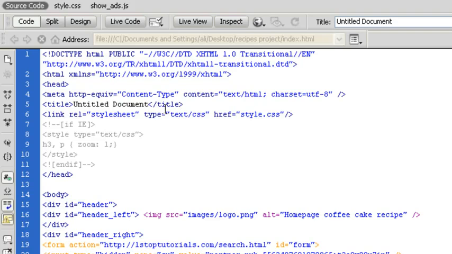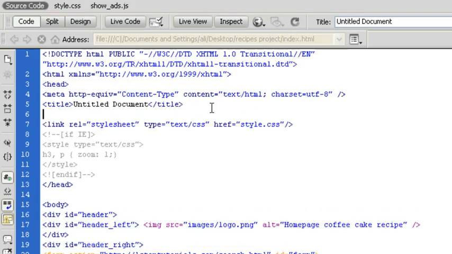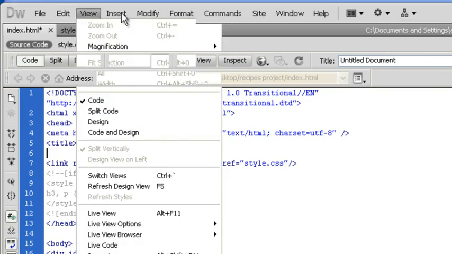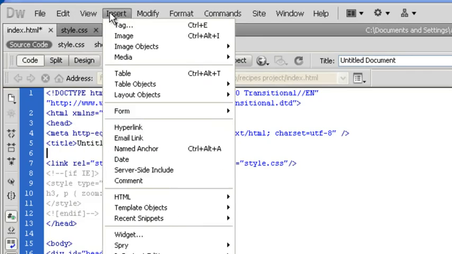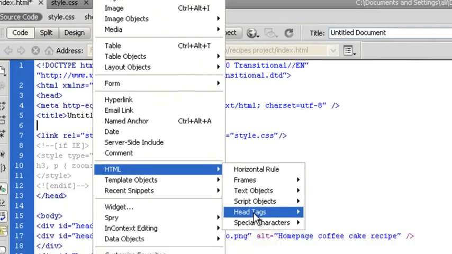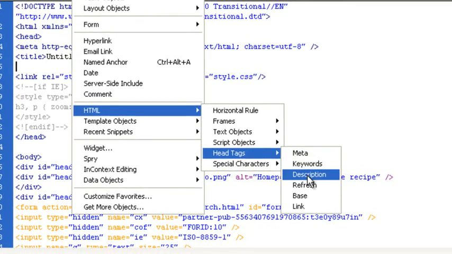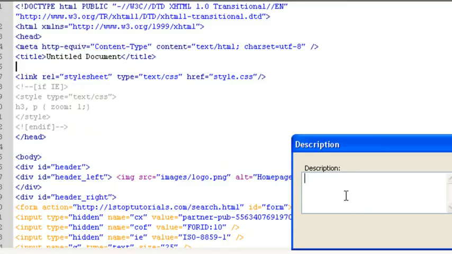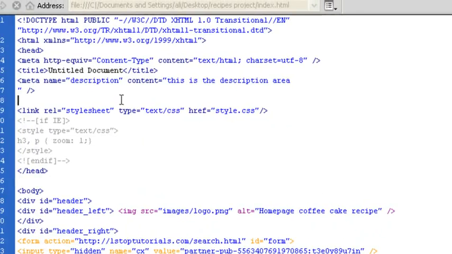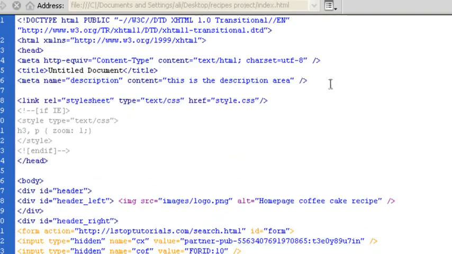So go to your code view, and where you see title, just hit enter. Next you want to go to Insert, HTML, Head Tags, and we're going to start off with a description. Just click on that and Dreamweaver will open up this box. This is the description area. Hit OK, and there you'll see it there. Let's bring that up there.